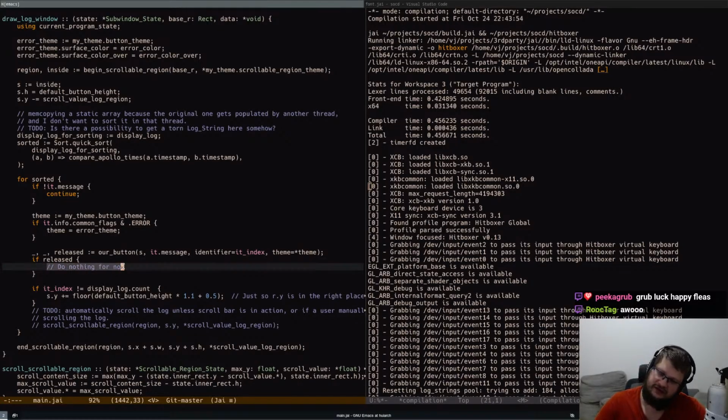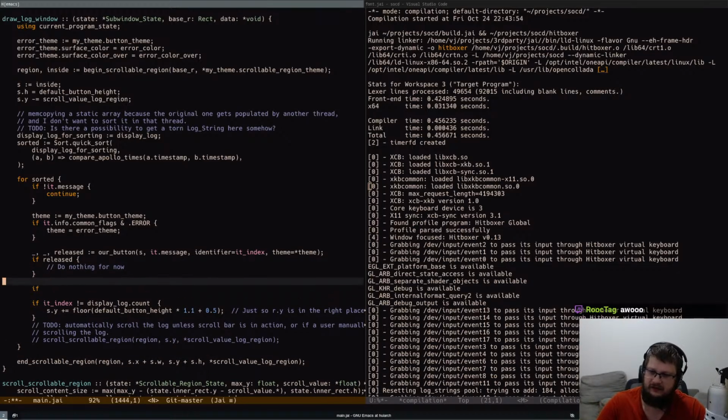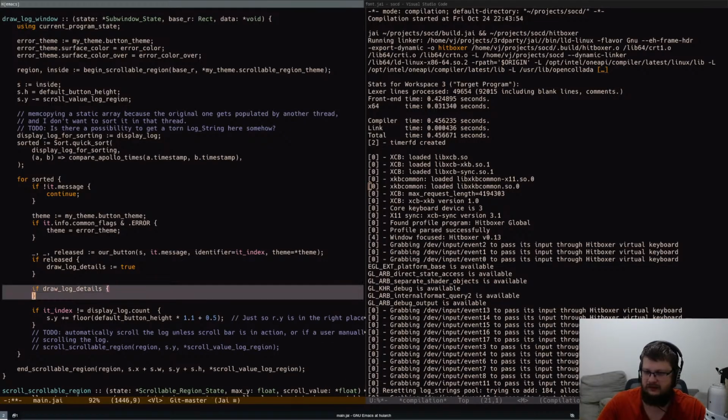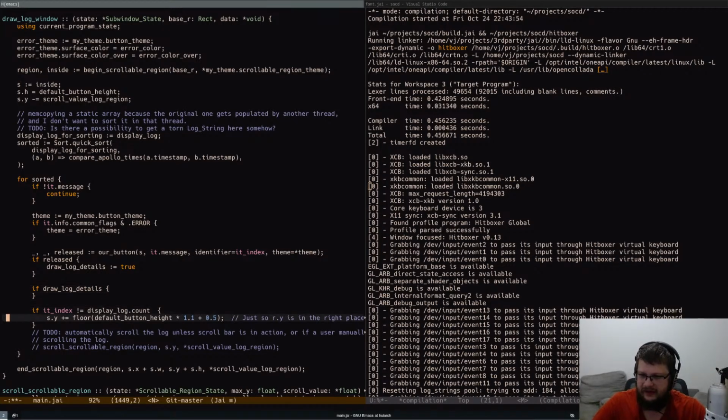Right, so if we do this, we set something to true, and then draw log details equals true, and then literally just under the button, right, we draw this situation, and then sy is not going to be default button height, it's plus height and plus whatever this is.